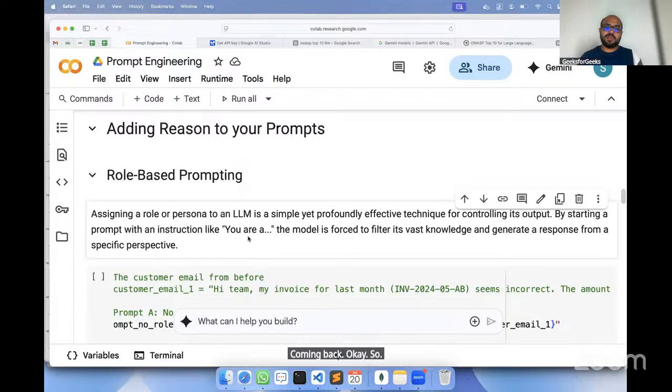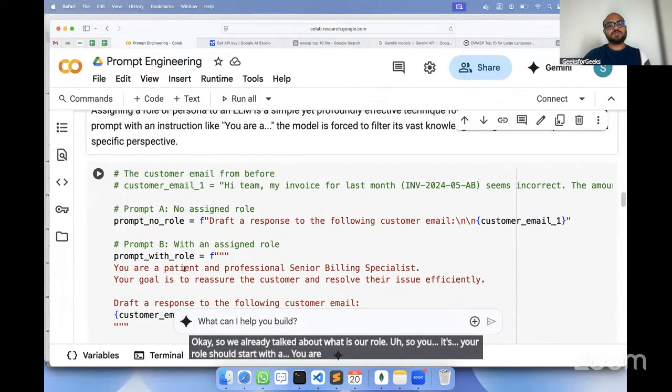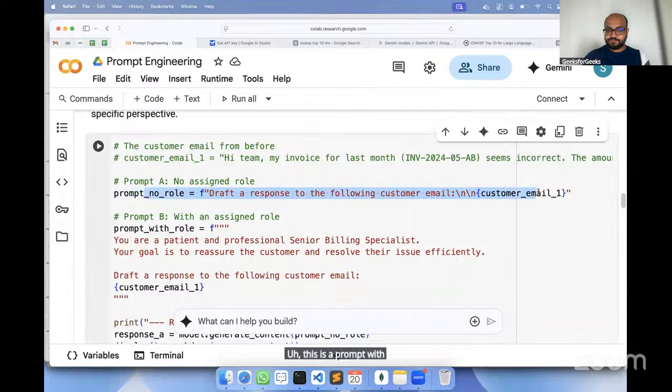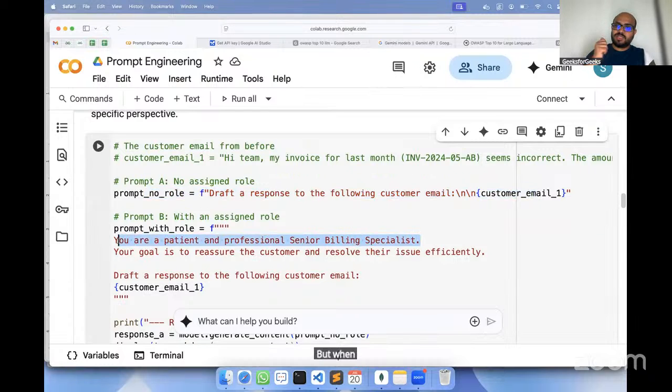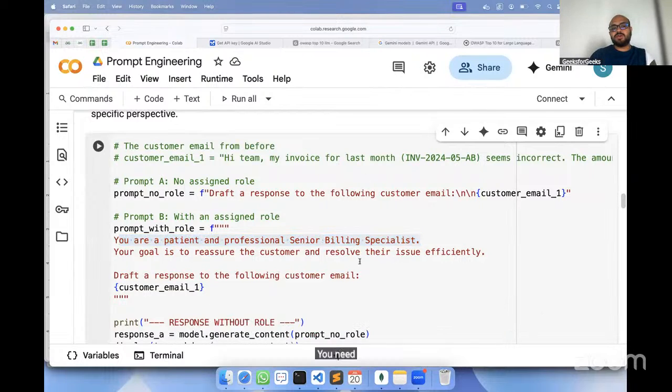So role-based prompting. We already talked about what is a role. So your role should start with "You are a". For example, over here, this is a prompt with no role. And this is a prompt with a role. But when I say role-based prompting, now you need to add an attribute as well to the role.